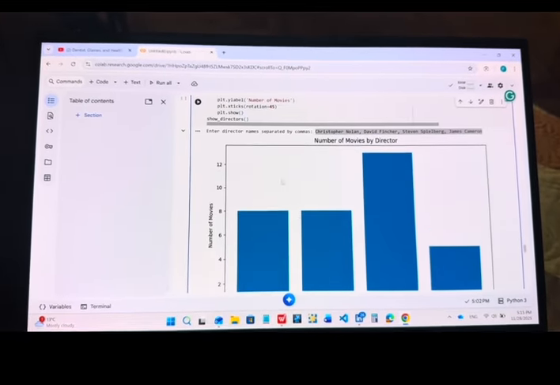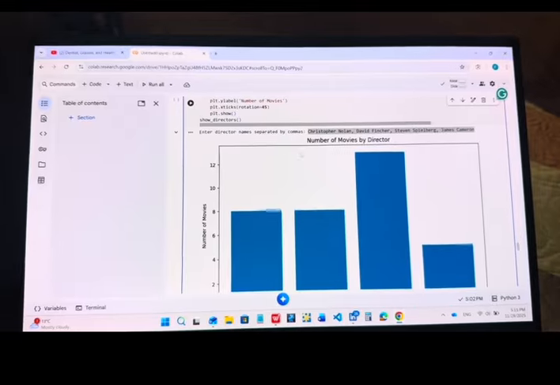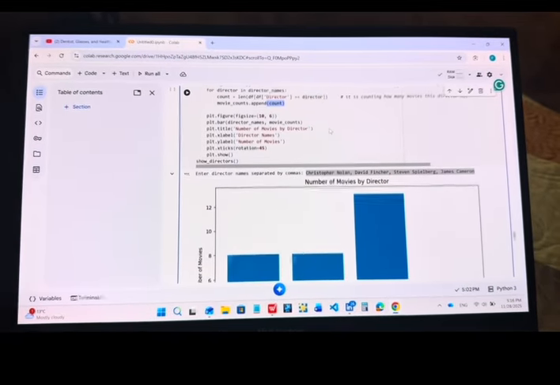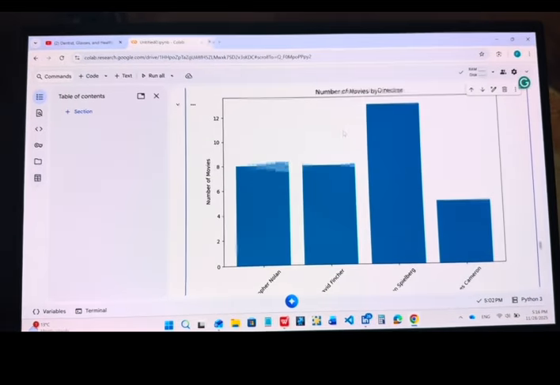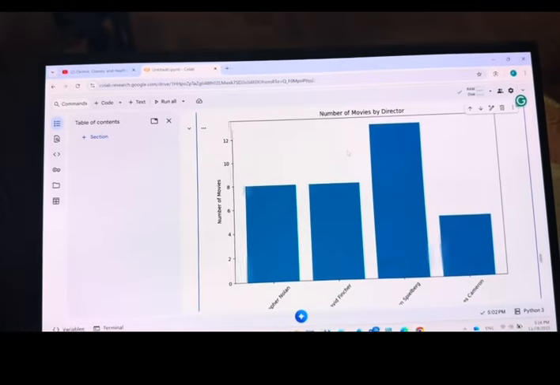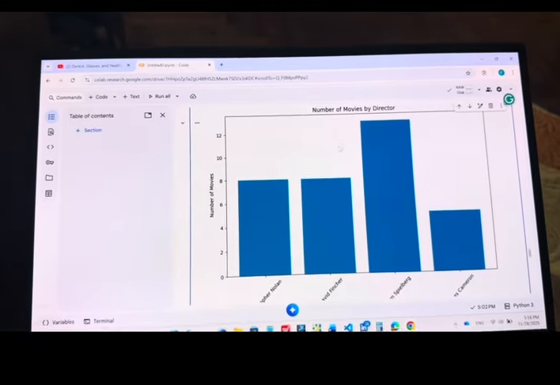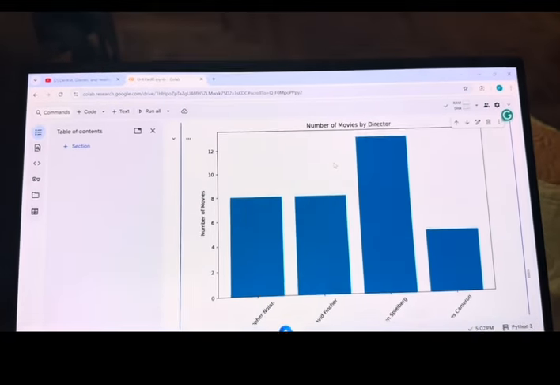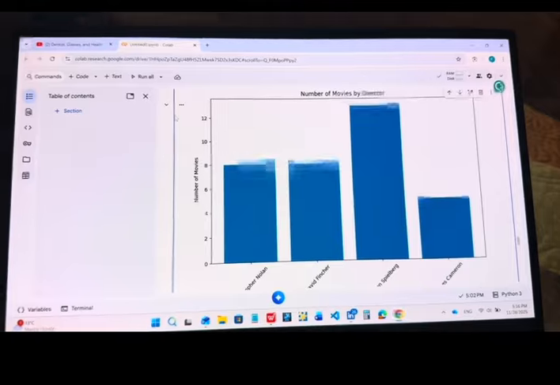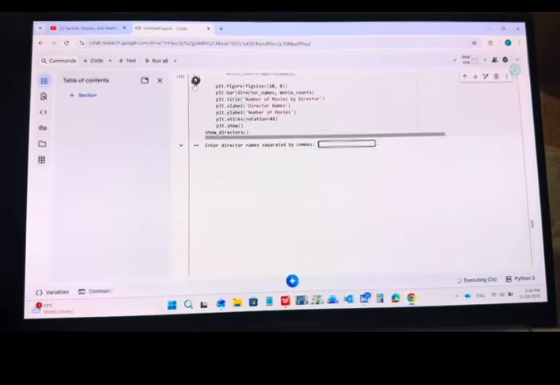So this is a very convenient way of showcasing the number of movies by director, and to show which director has made the most movies and has more interest among filmography. Let's write other names.